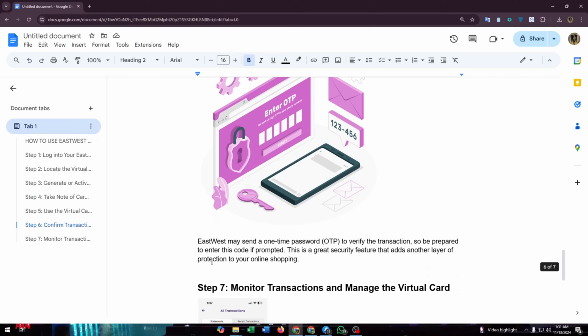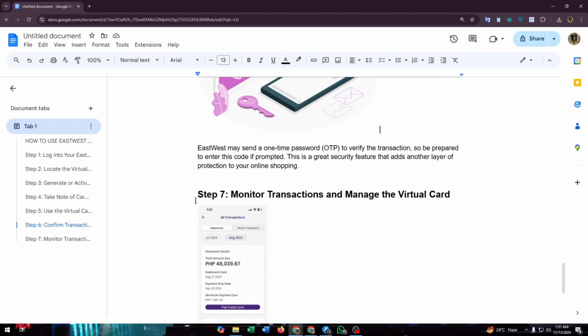Step 6 is to confirm via OTP. EastWest may send a one-time password (OTP) to verify the transaction, so be prepared to enter the code if prompted. This is a great security feature that adds another layer of protection to your online shopping.